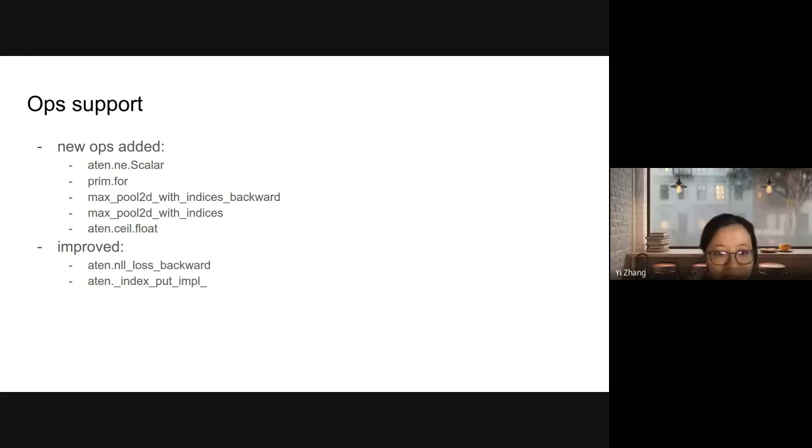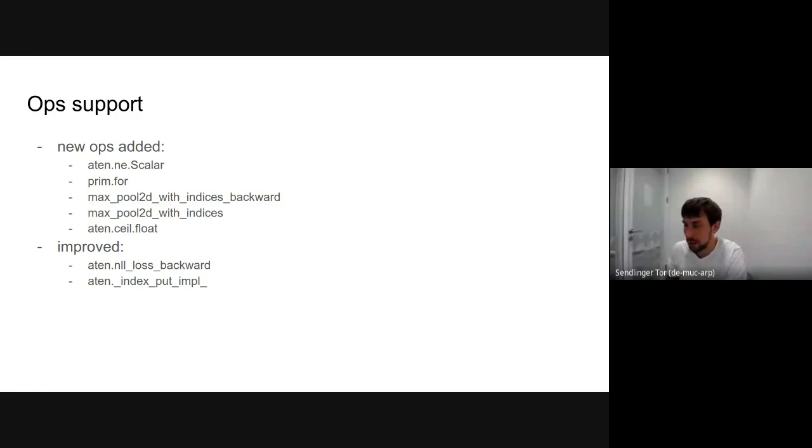Yeah, sure. So thanks for the great work from the Nod AI folks. We added a few new ops, and some of them, like control flow operators and the max pool indexes backward, are not trivial, are fairly complicated. And we also improved two ops to support more dimensions. Basically, reduce some of the restrictions of those ops. Awesome, thanks.